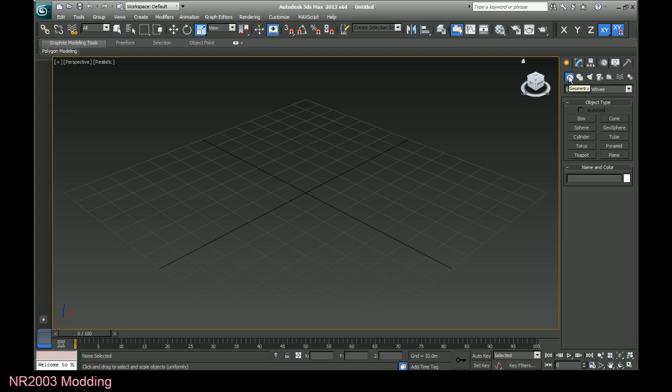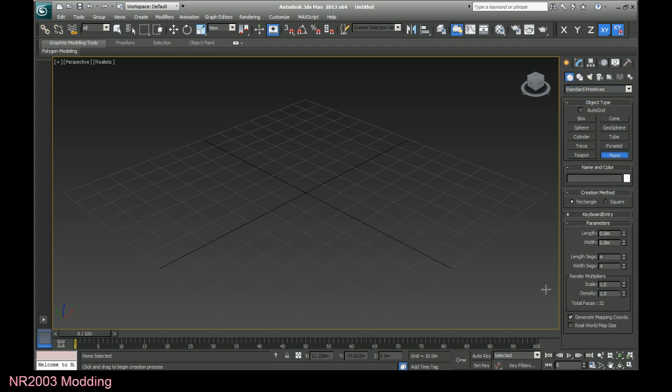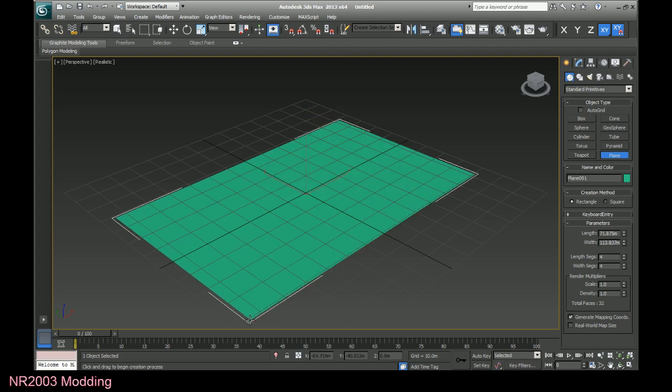Under create geometry, you have a rollout here where you can select different things to create. Standard primitives is what you're going to be working with most usually. So let's go ahead and create a plane. We're going to click plane, and it's going to be a flat surface. That's all it is. I'm going to go anywhere here in the middle, left click, and drag while holding the mouse button. I've now created a plane.